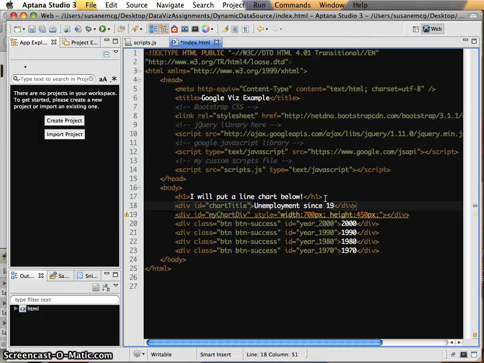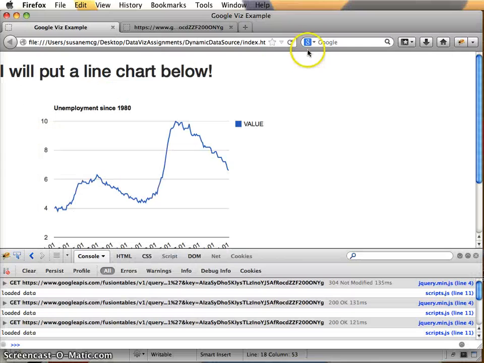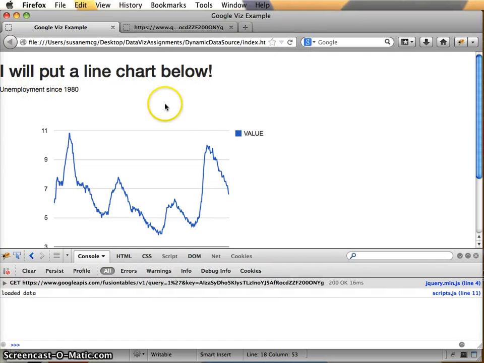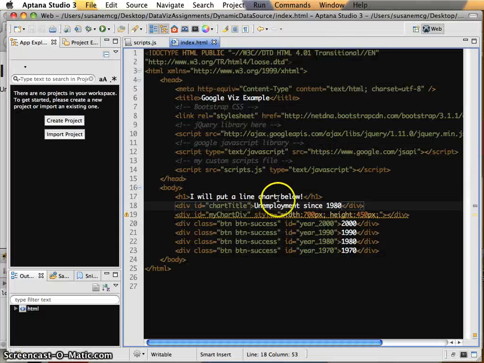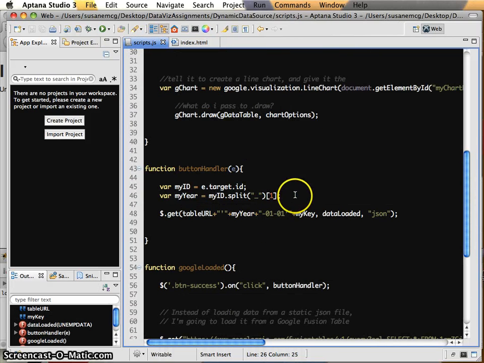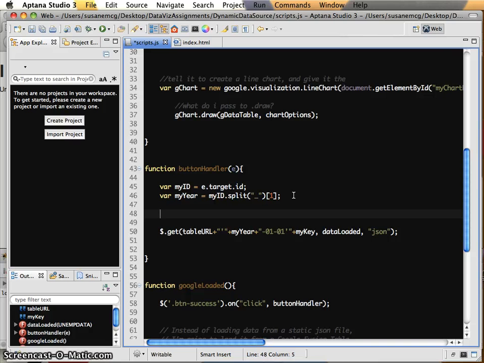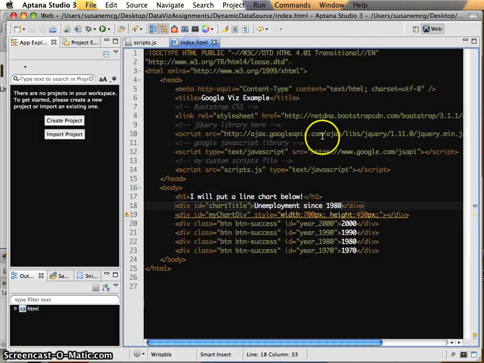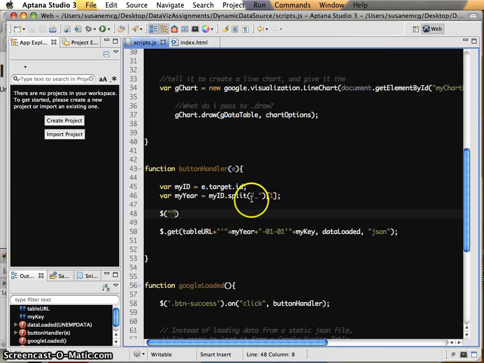Okay, so if I do it this way, I've got that title, and then I can replace the contents of that title straight from my click handler. So I can say, look, I know I have that div that I made that I'm putting the title in. Again, we'd want to have styling and stuff like this. So I'm going to call this, look, get the chart title, and I want you to replace the contents with the appropriate year.